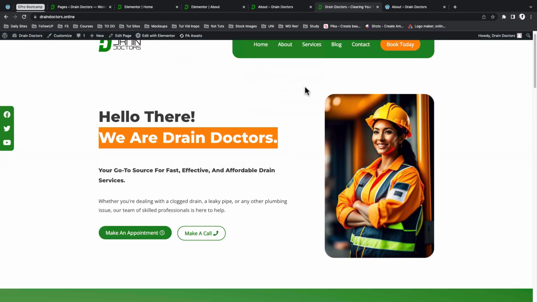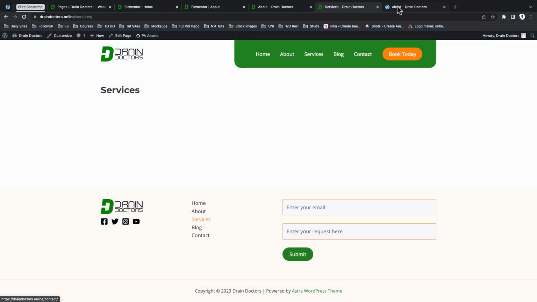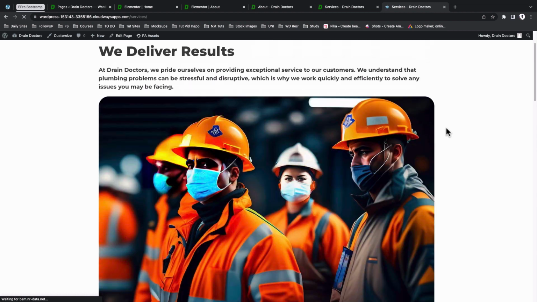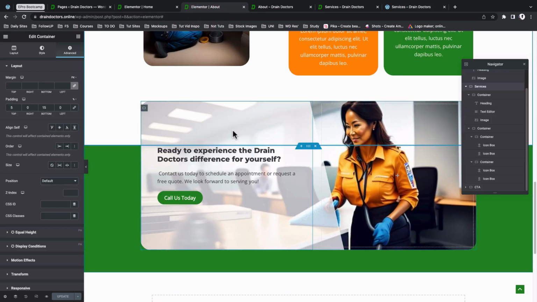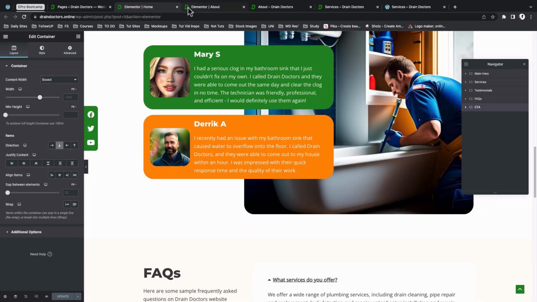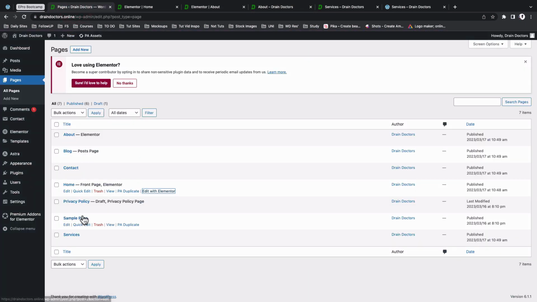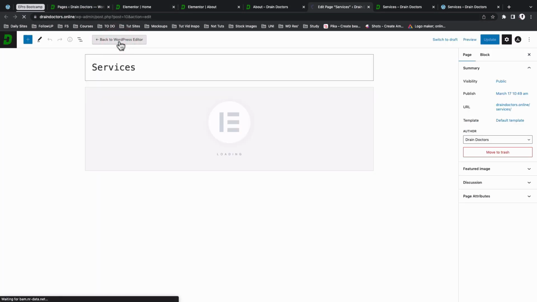Now let's go and create our services page. As you can see over here, it's an empty page, and we want to transform this page to a page like this. All right, I'll leave my two other pages open, the About page and the home page, because we are going to need them. And I'm going to come here to our pages and edit our services page. I'll edit with Elementor.